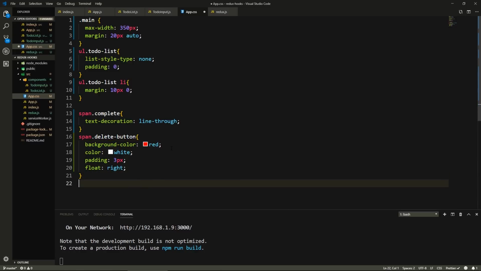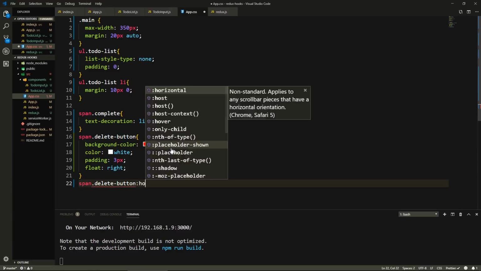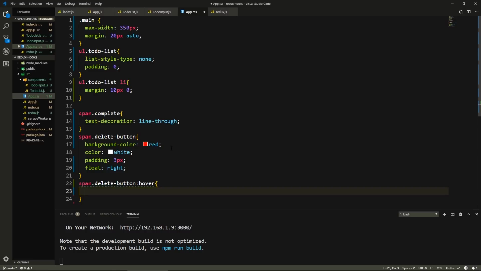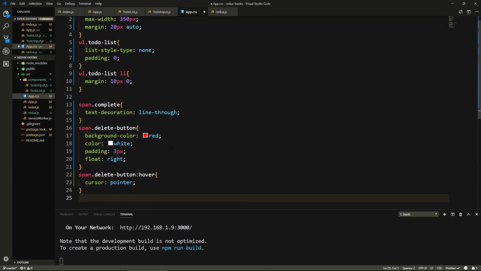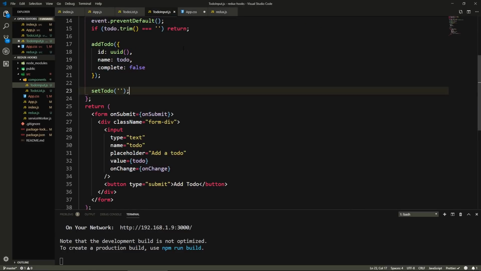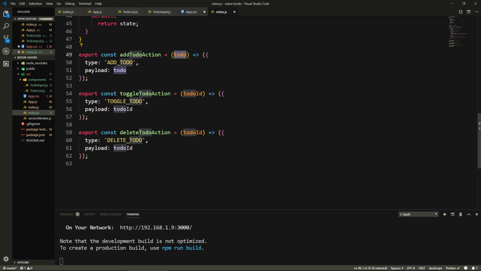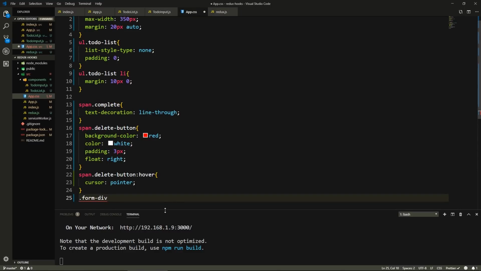And actually as well, let me change the cursor on it. So span.delete-button on hover, let's say cursor pointer, so it looks like it does something. And for our form div, did we give the form div class? Yeah, form div on here.